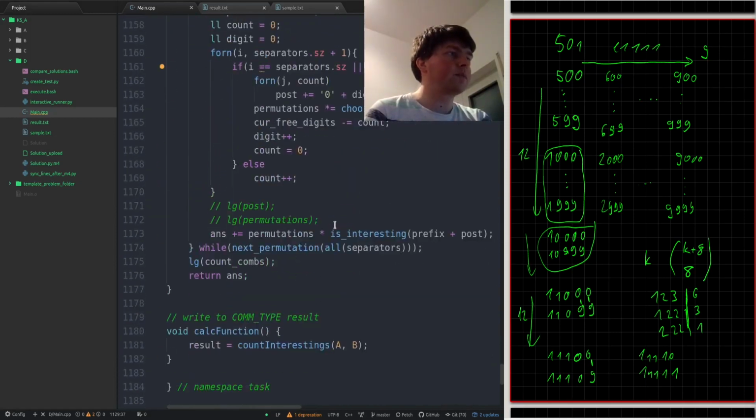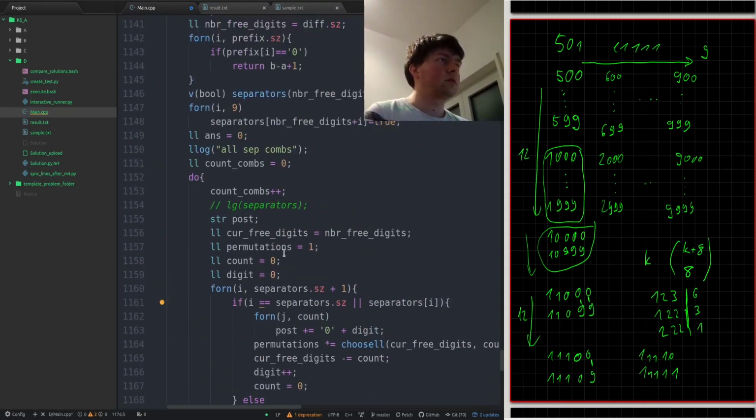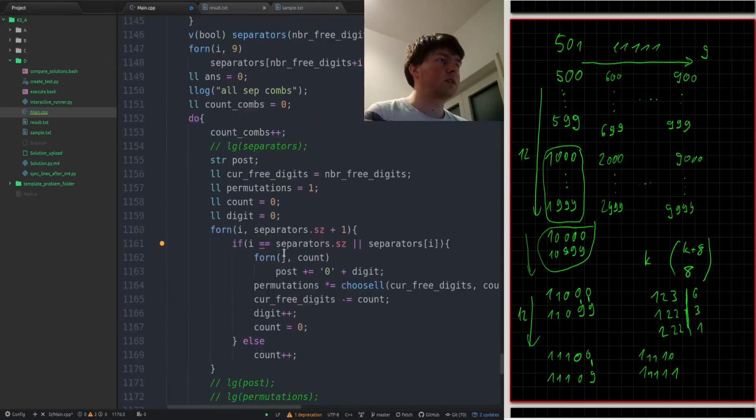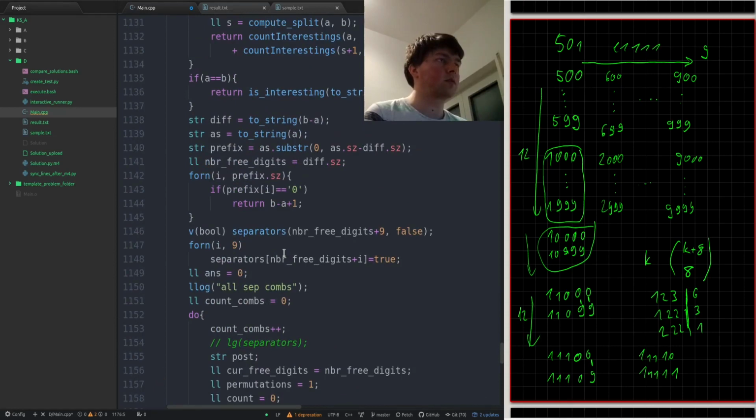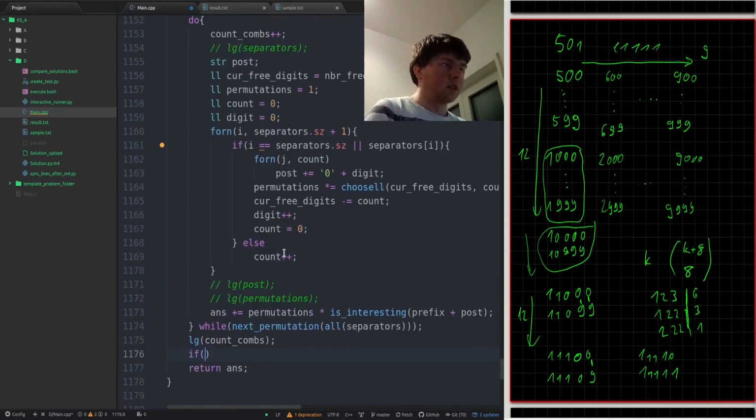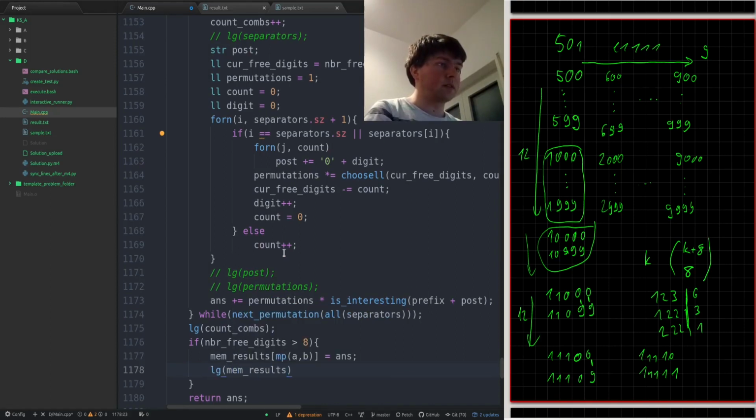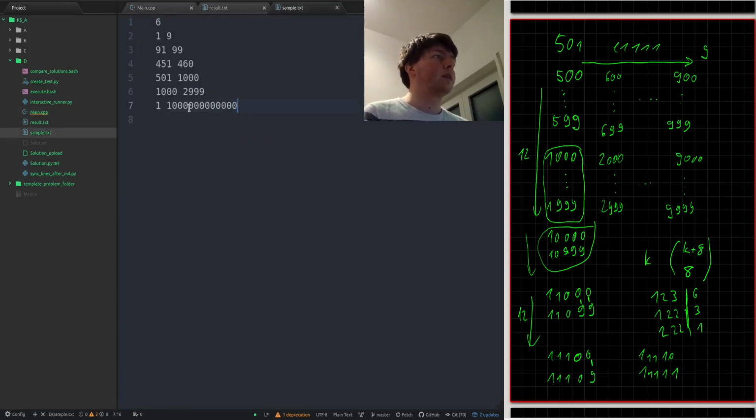Yes, and if we have done all the work, we actually will save this result if it's worth it. So if the number of 3 digits is basically large, let's say, bigger than 8, mem results make pair of AB equal to answer. And let's print the size of mem results to see how big it gets. And now I will actually add this test case a second time to see how big the speed up is here.